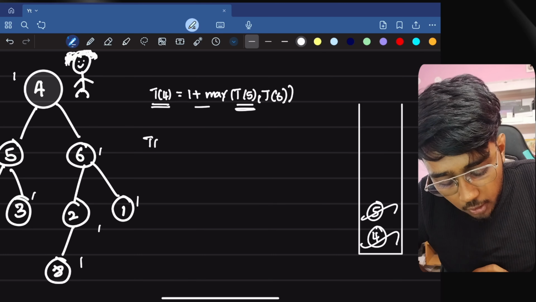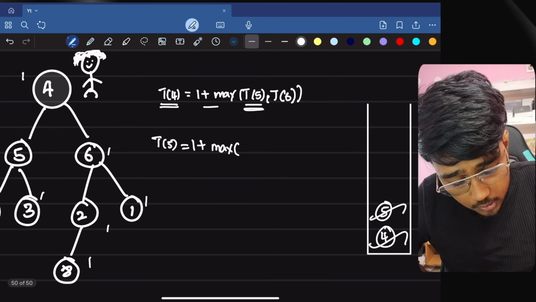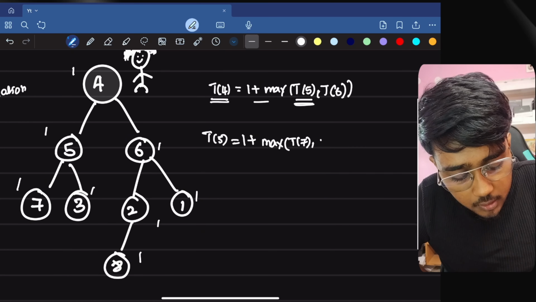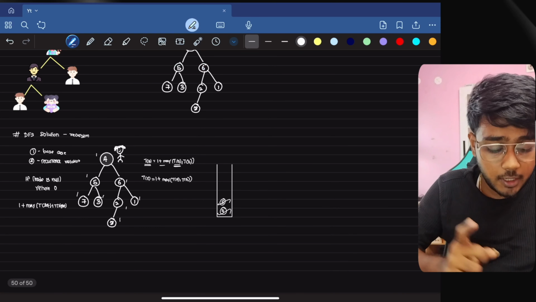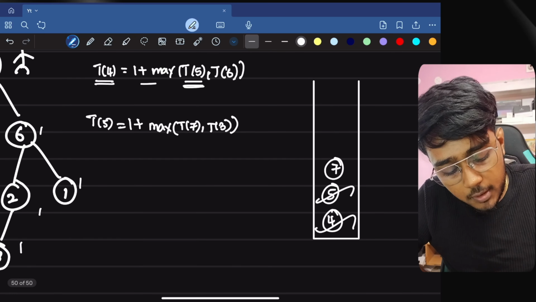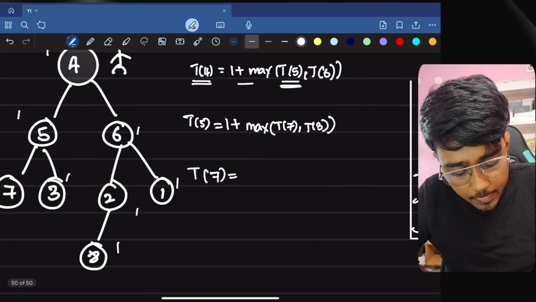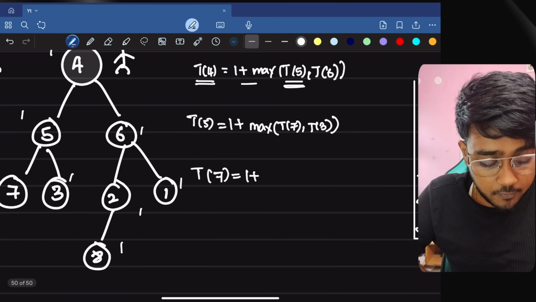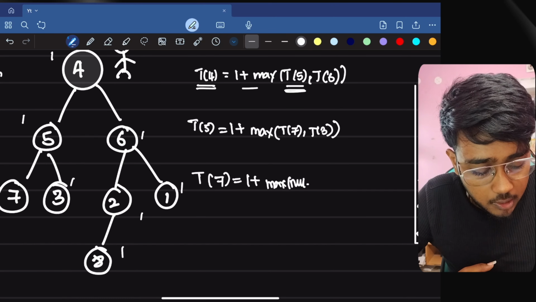Now t of 5 is going to be 1 plus maximum of t of 7 comma t of 3. Now I need to put value 7 in the call stack, and I need to pop this out also. So t of 7, what does t of 7 tell? 1 plus, does it have any children? If not, we are just hitting the base case. If I put left, it's going to be null comma null.